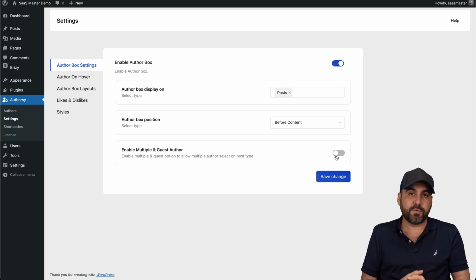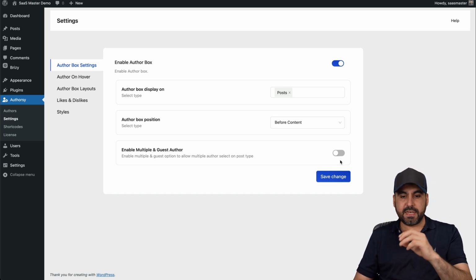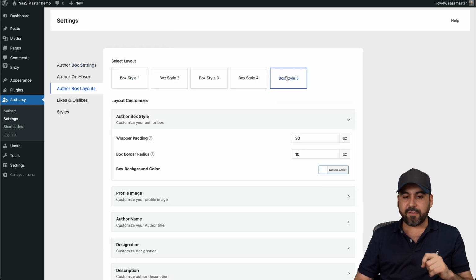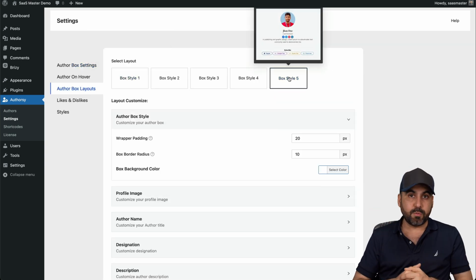Maybe there's 2-3 authors for different types of posts. You can have this enabled. And I would recommend after this going into the author box layout. There's 5 layouts as of this video. I'm guessing they will be adding more.